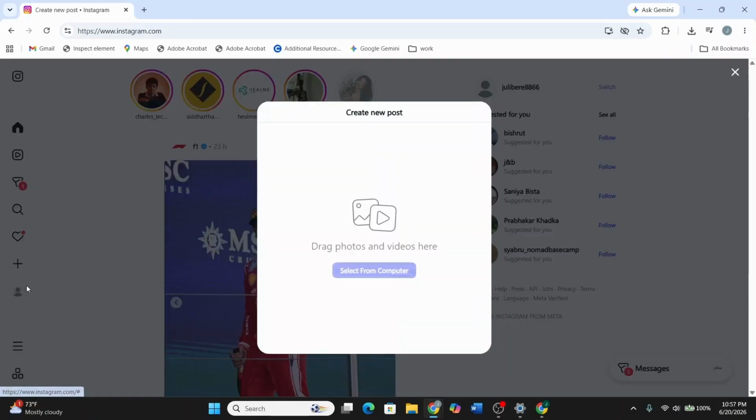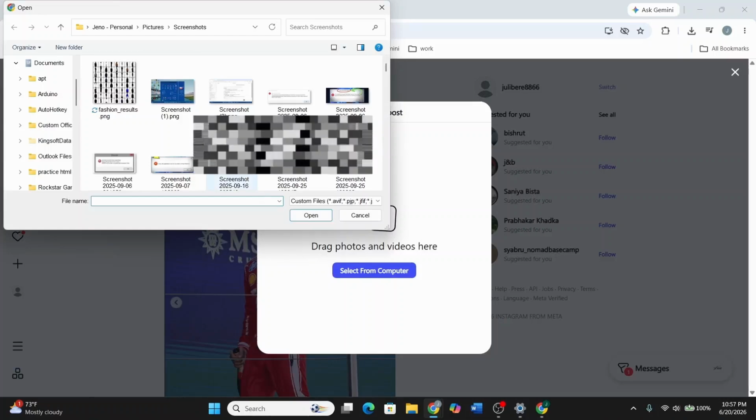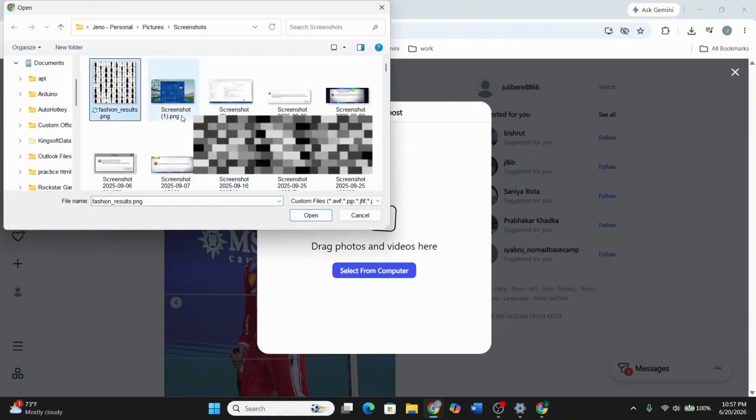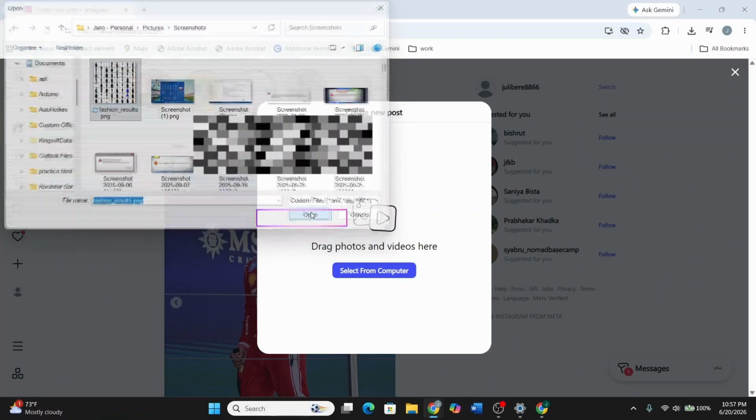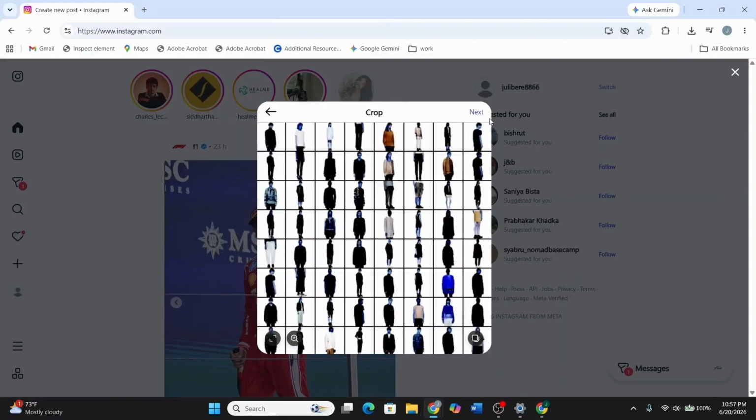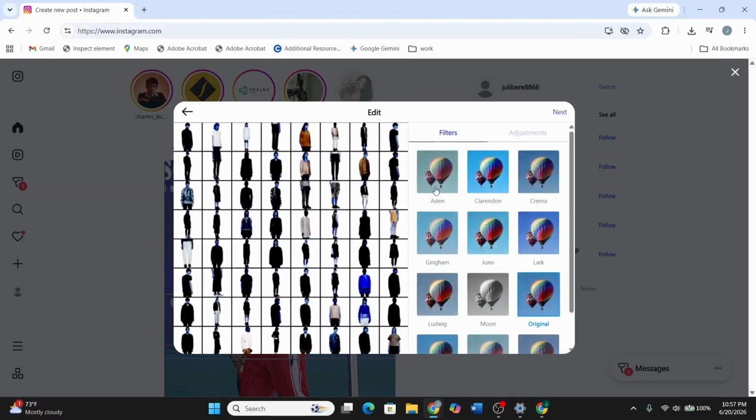Once done, click on Select from Computer to browse your files. Following this, choose the photo or video you want to upload from your PC and click on Open. From here, apply any filters or edits available and click on Next.